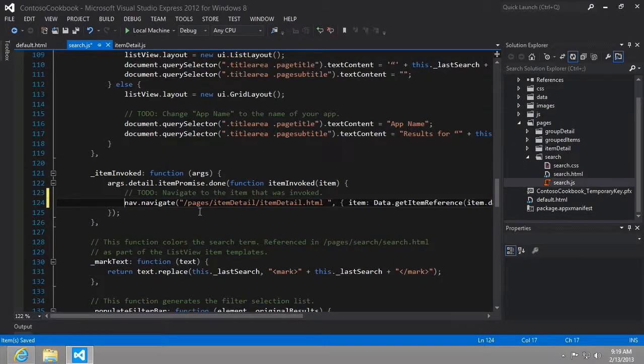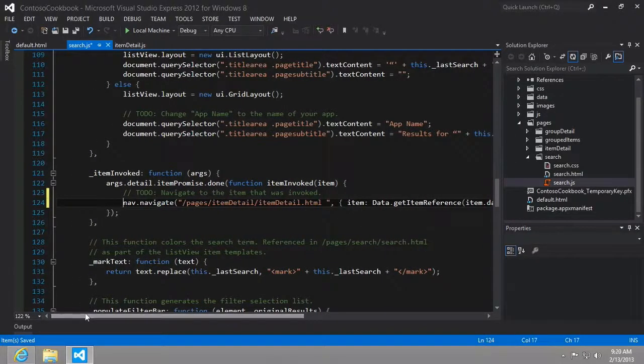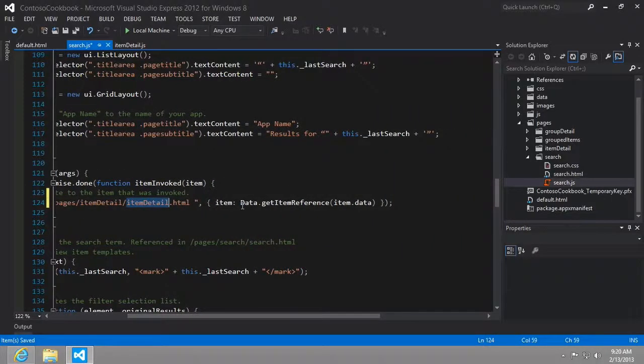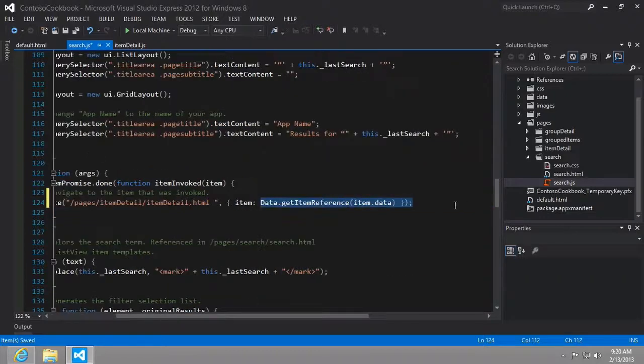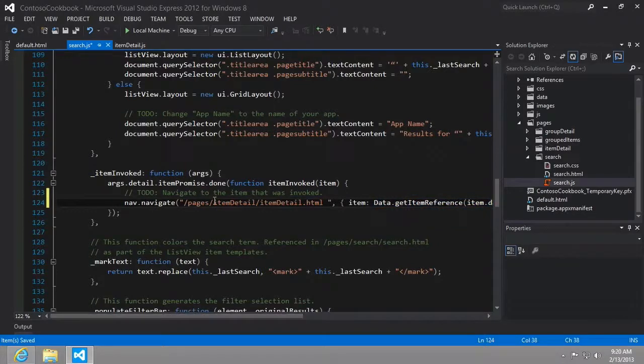So once we find the item that corresponds with the given item, and the user clicks on one of the search results, then it's going to take us to the item detail page, and then we also want to pass through the item data, what was actually clicked on, right? And so that will get us to the appropriate item recipe.